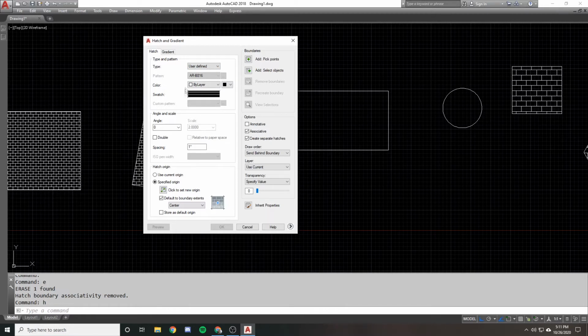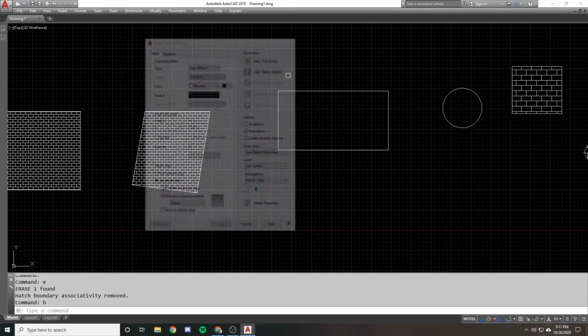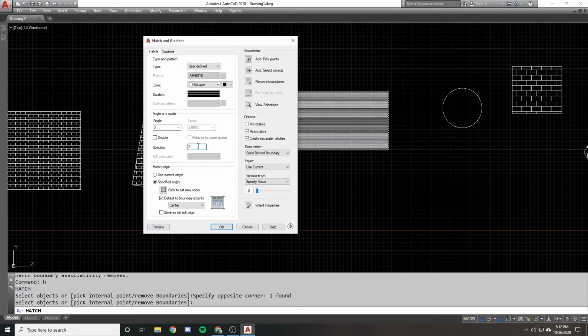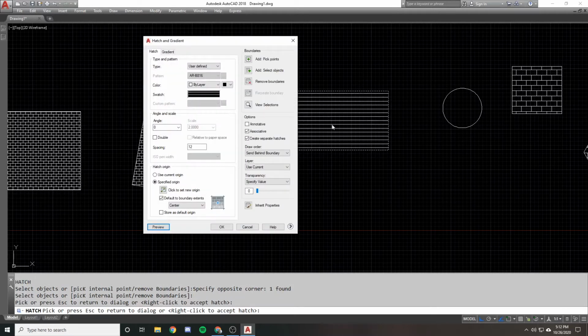This is your swatch, your pattern, just parallel lines. That's all it is. If I were to select this, it's parallel lines. You can choose the angle of the parallel lines, and you choose the spacing of them. So let's say I want to put these lines at 2 inches apart at a 0 degree angle. Preview. Well, let's make them a little further apart, like 12. There we go. 12 inches apart.